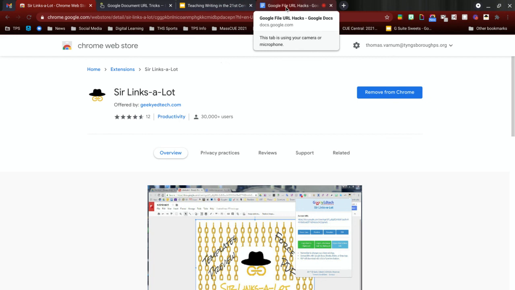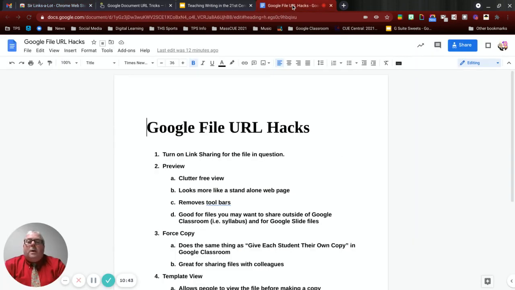I hope this helps. Hope this gives you some ideas on how to more effectively and creatively use your Google files, sharing them with parents, sharing them with colleagues, and things like that.